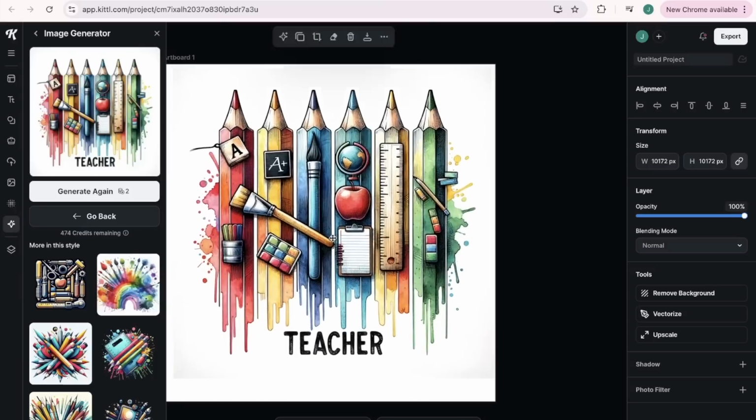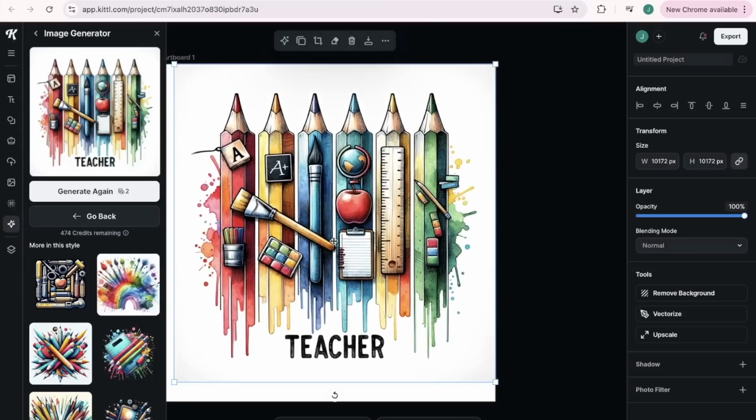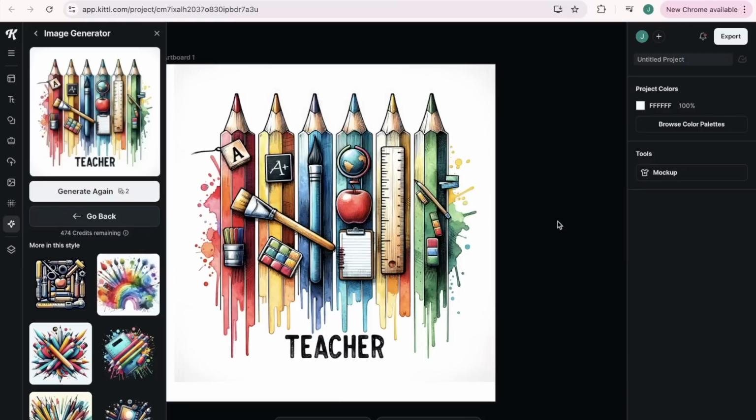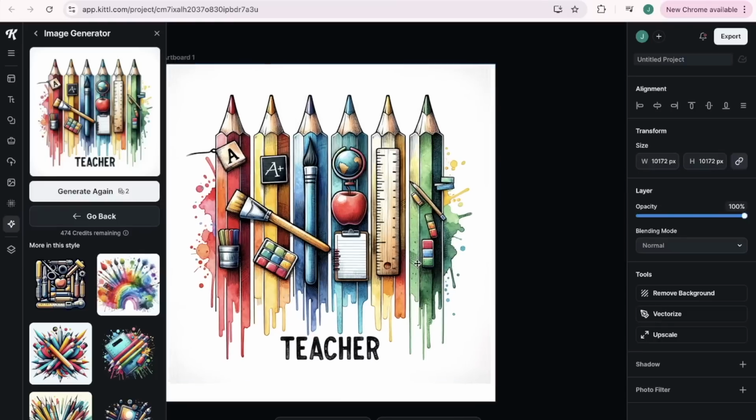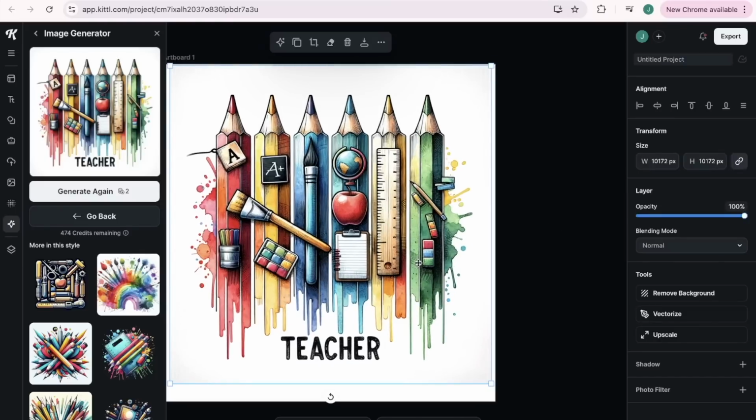I actually think that this is really cute. I love how it turned out, but you can also generate again and again until you find the exact one that you like, but this came out super cute. And because I said I wanted to personalize this, I'm actually going to erase "teacher." However, there are shirts that sell really well that literally have the word teacher on them. So you could make one that just says teacher on it, but then do personalized ones.